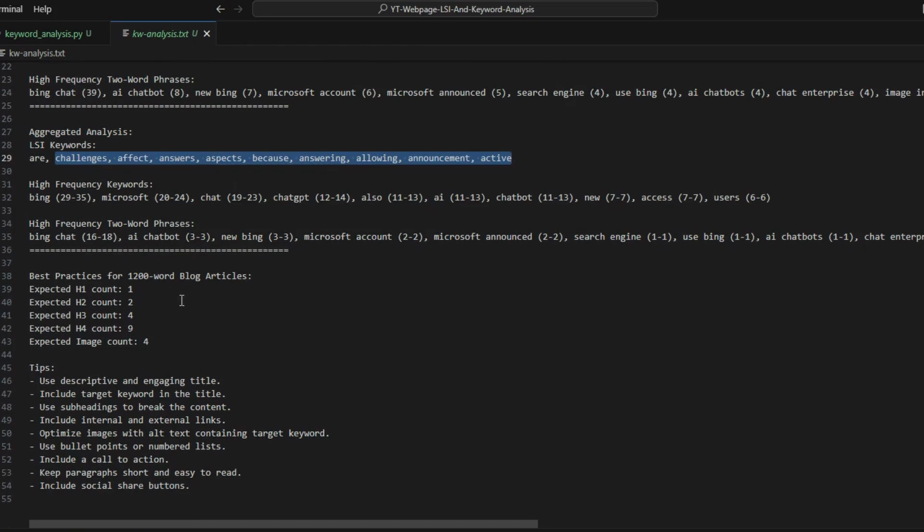If we scroll down a little bit further, it does give you some general information to help you with your SEO. So it's taking into account the word length you entered in. So it's saying here that for a 1200 word length article, we want to have one H1 tag, which is our title. That makes sense. It should only be one of them. H2, 2, H3, 4, H4 is 9, and we should have around 4 images within this content.